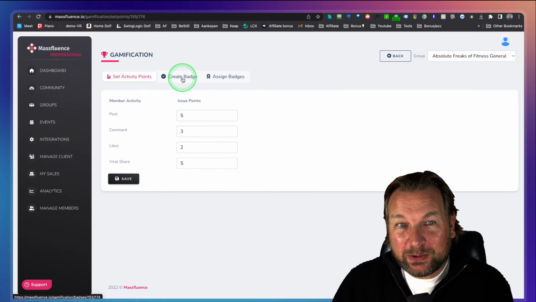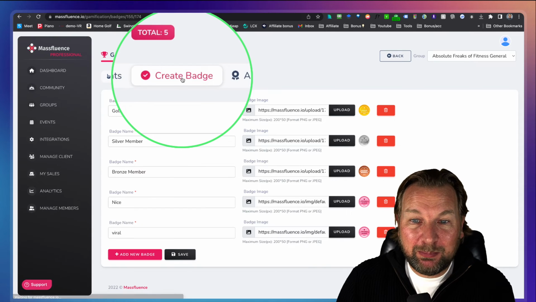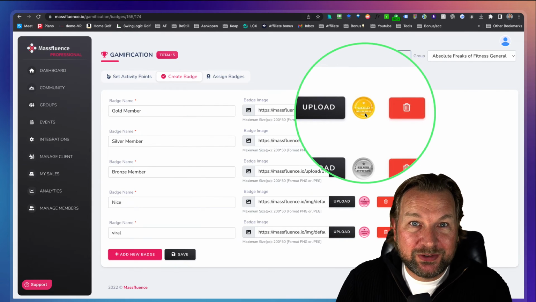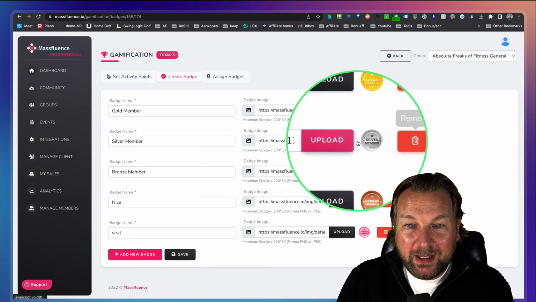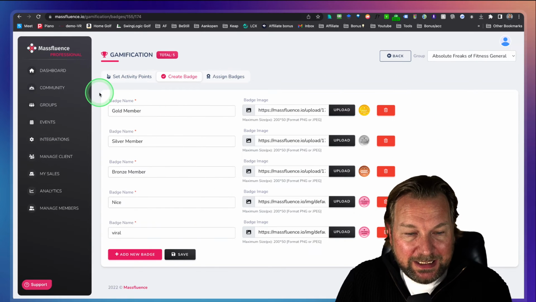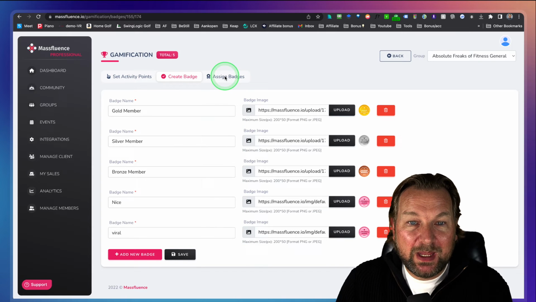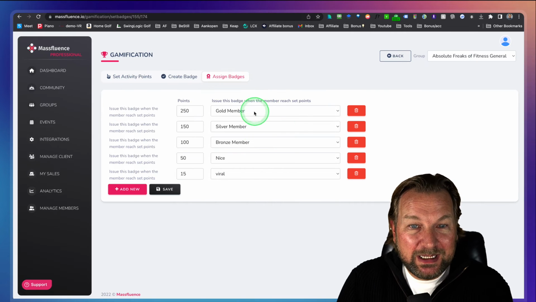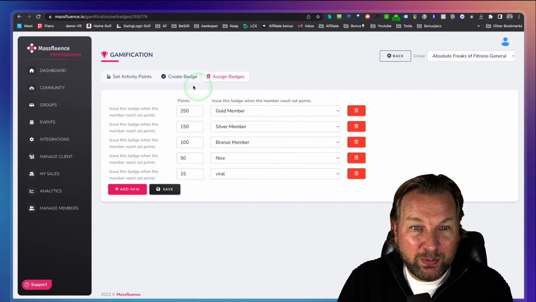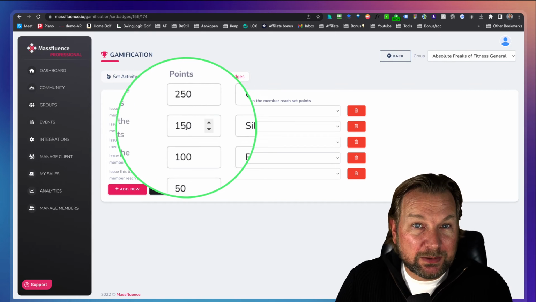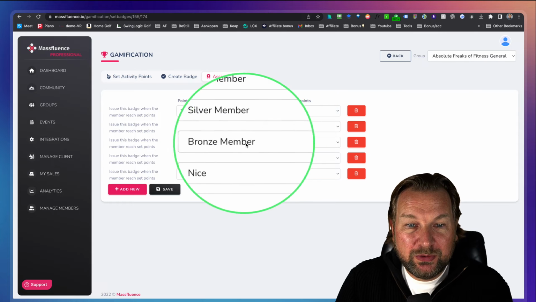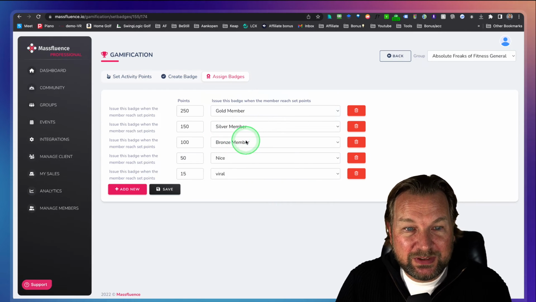Now, if you want to reward them, you can create badges inside the platform. So in this case, we have a gold member, and he's going to get this badge, a gold badge. And somebody is a silver member, and he's going to get a silver badge. So in this case, we set up 5 different badges. And in the next step, you can assign these badges. So you can say, when somebody has 250 points, he's going to get this gold member badge that we set up here in the previous screen. When somebody has 150 points, they're going to become a silver member. And you can add new ones here as well. And you can assign the amount of points to these badges in here.